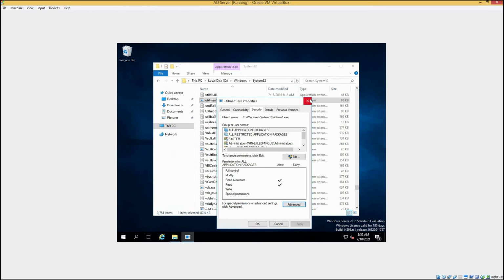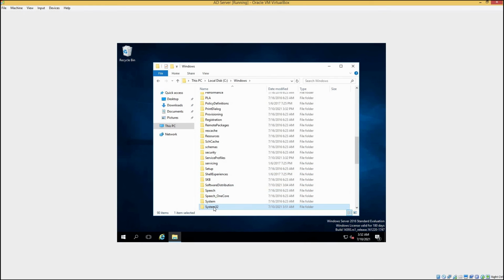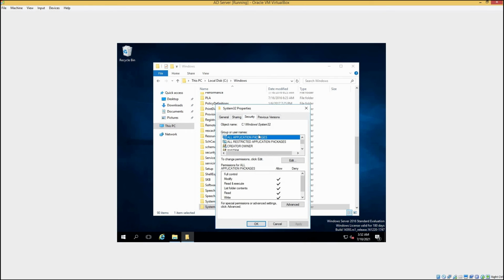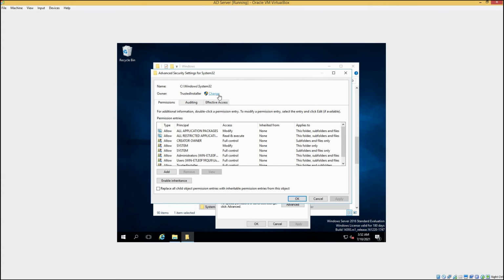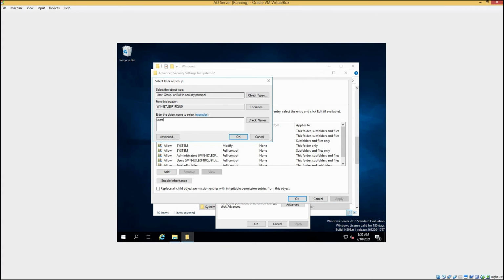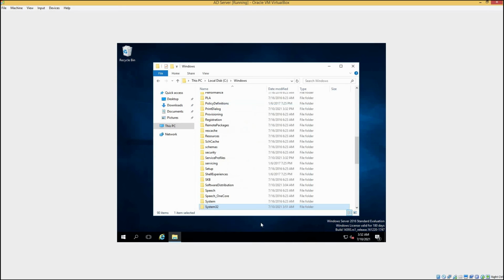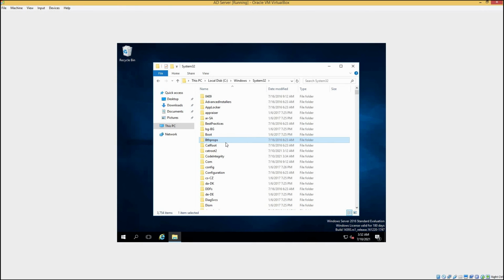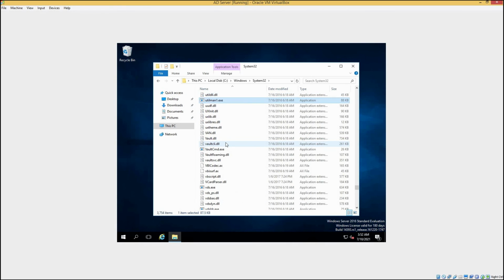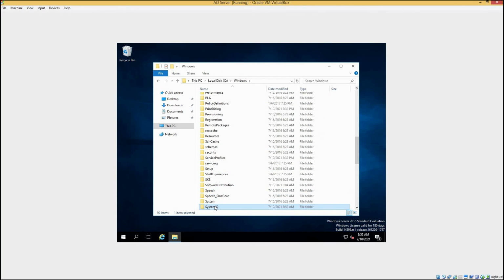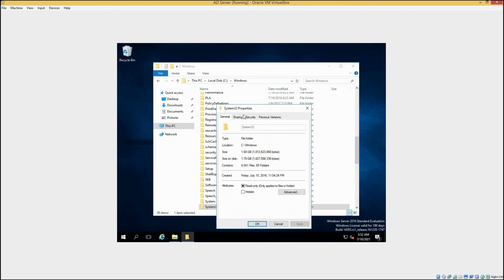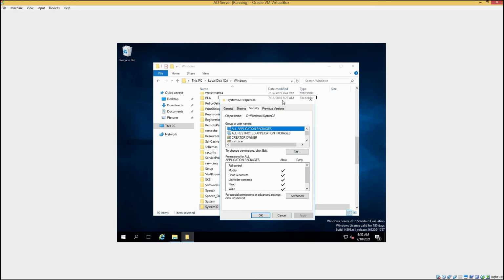For that, you have to go back to System32, take the folder properties, go to security, go to advanced, and change the owner from trusted installer to users. Type users, check names, click on OK, click on apply, and click on apply, click on apply. Now again open System32, search for utilman1.exe, change that one to utilman.exe. Yeah, that worked.